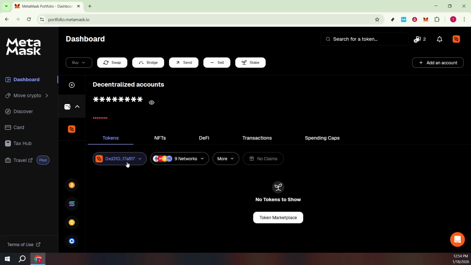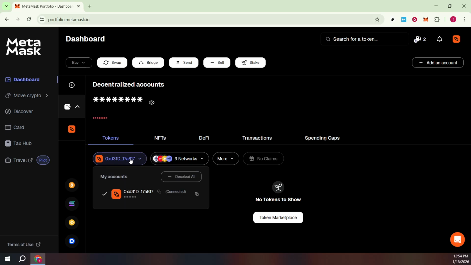It will look like a string that starts with 0x, followed by a mix of letters and numbers. Click directly on that address. When you click it, MetaMask opens a small panel that highlights your account titled My Accounts. This is a quick access area that confirms which account you're viewing and provides a simple way to grab the address without leaving the page.